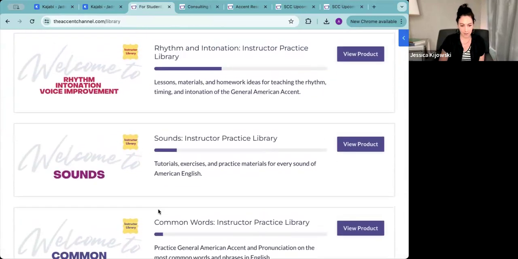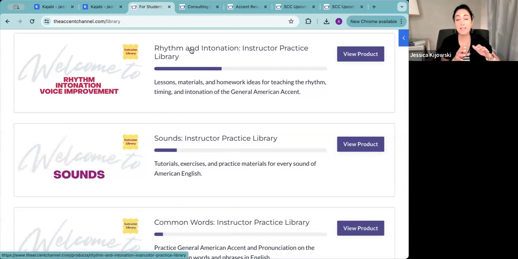Then we've got our practice libraries. Right now there are 3 sections: rhythm and intonation, sounds, and common words. I'm in the process of reorganizing all of these so that they are in one of these sections. So in the future, you won't have to go here and then here and then here. Everything will be in one instructor library, so it's more easily searchable. I'm not going to go into why this is 3 sections, but technology gets better, and we'll keep up with that.